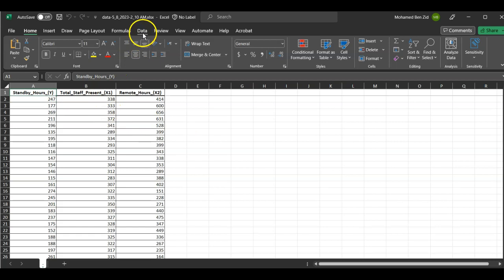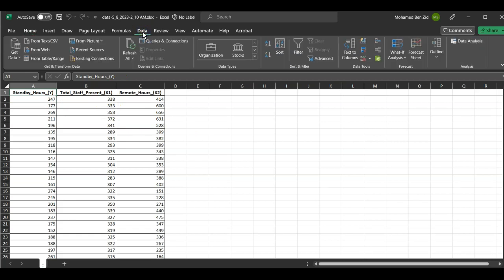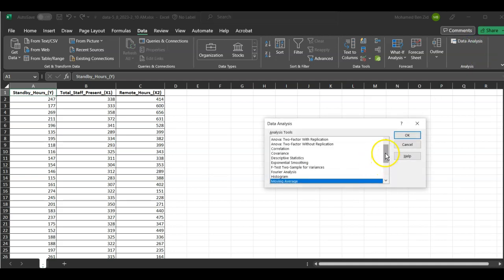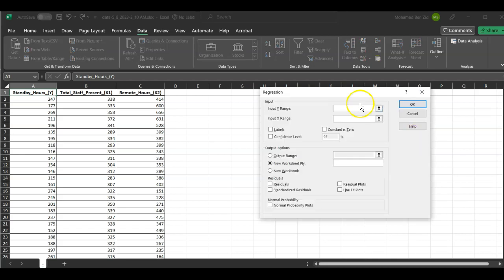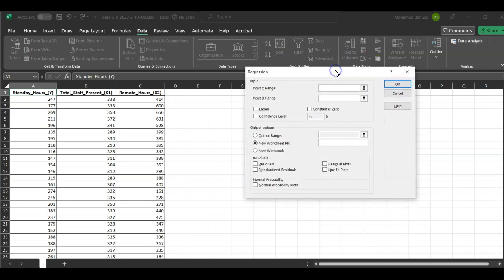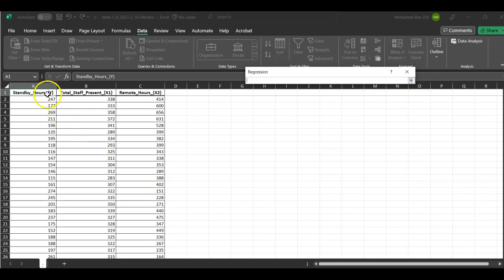We're gonna go to the data tab, data analysis later on, and we're gonna have the menu. Now we're gonna select our data analysis type, which is regression. Select it, say OK. You're gonna have a dialog table. We're gonna start filling it up. So the input Y range will be the first column. Click on this arrow. Select all the values here.